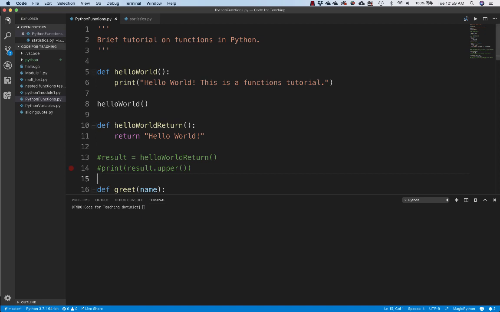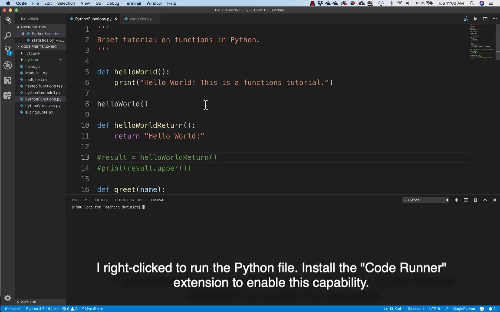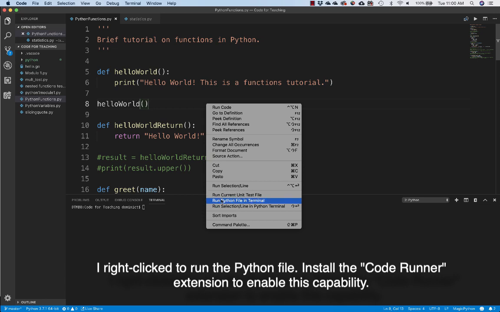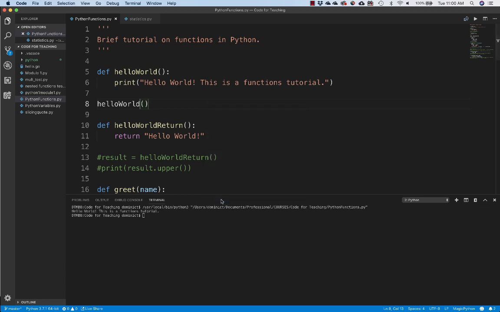So to begin with, you can see that I'm in the code window here, and I've got some function definitions already typed. So hello world is there, and if I run hello world, so let's go up here and run the Python file in the terminal. The terminal's down below. We can see that hello world, this is a functions tutorial, printed out, and there's that text.